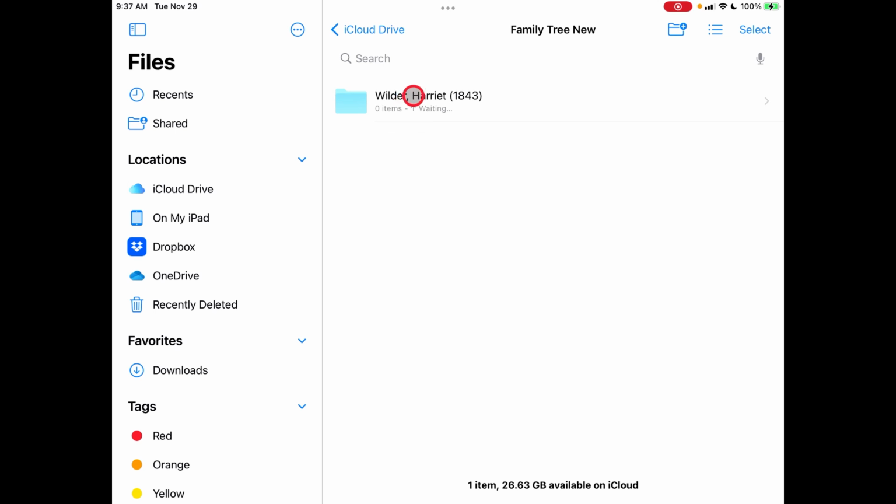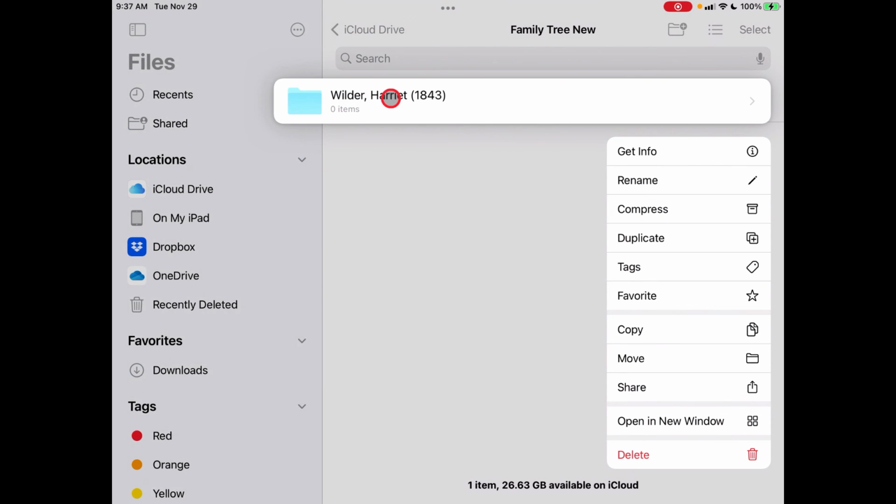Now, let's say you renamed it incorrectly, you hold your finger down on the name and you get all these different options to rename it. I personally don't use the compression, but that is an option. Tags, you can change the color and tag these files differently, maybe most important files, change the color. You can copy, share, and move these.